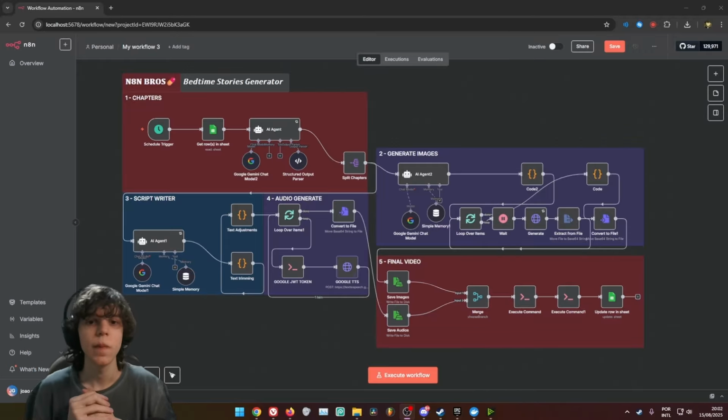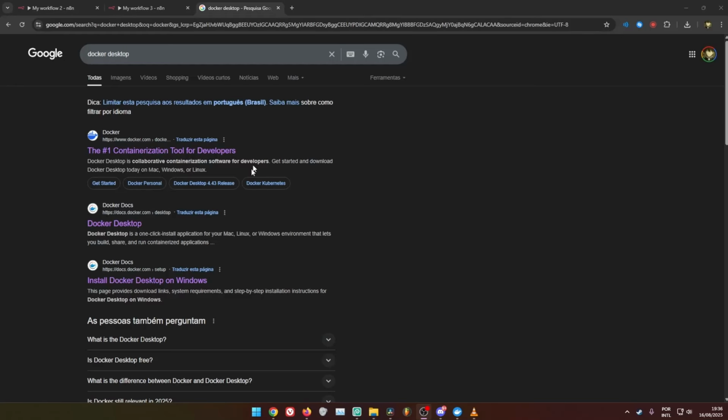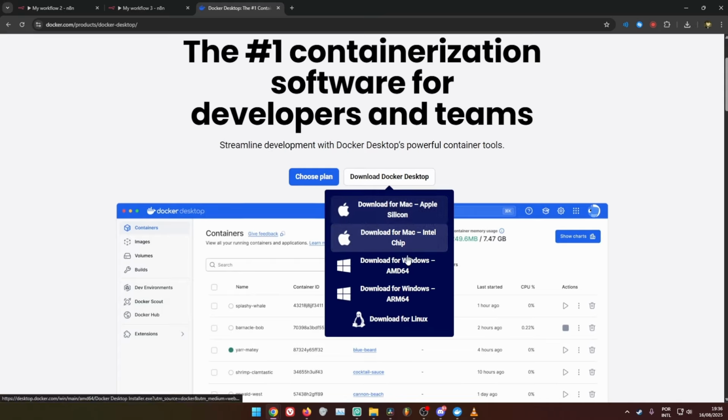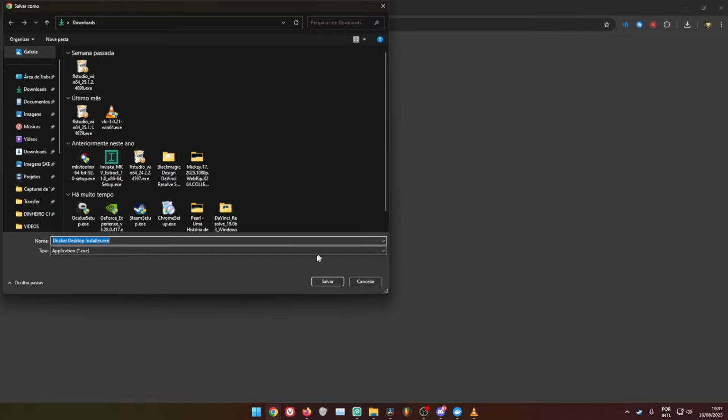All that said, let's download the dependencies. Okay, so search for Docker Desktop. You're in the first link here, the containerization tool for developers. Download Docker Desktop and choose your system. If you are using an ARM64, you are aware of it. If not, if you don't know, you're probably using the AMD64, okay? And proceed with the installation.